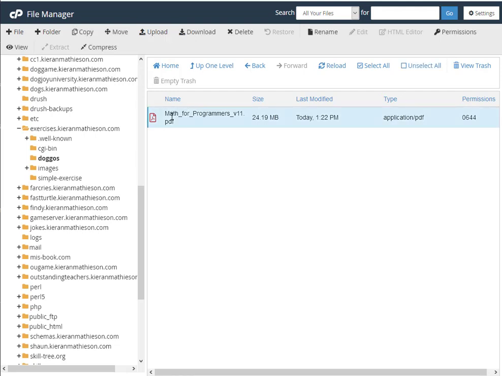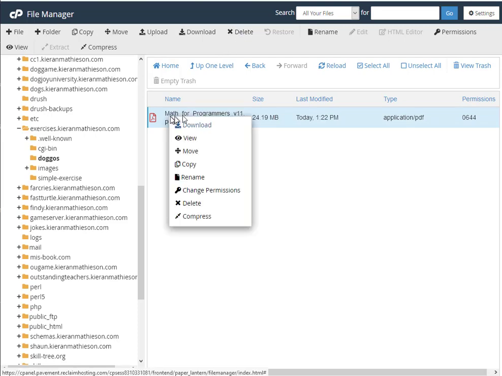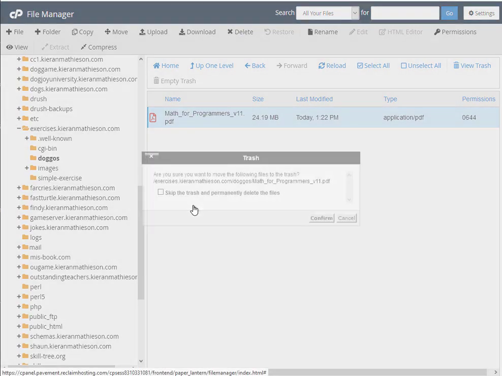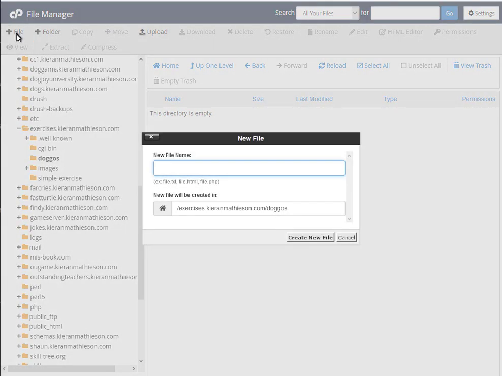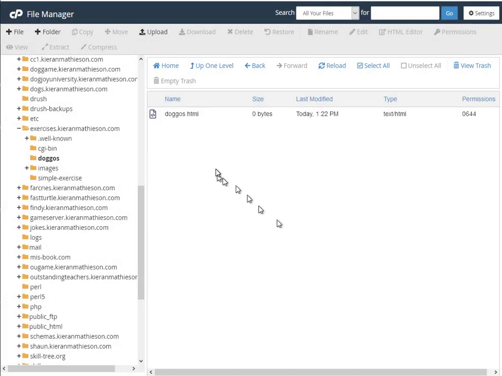To delete it, you can click it and press the delete button, or you can use this link, or you can right click it and select delete, like that. You can make files as well. Up here is the file button, and let's make a file called doggos.html.